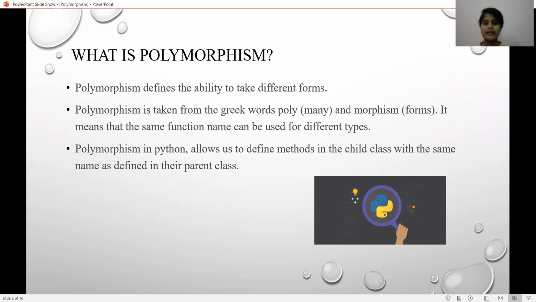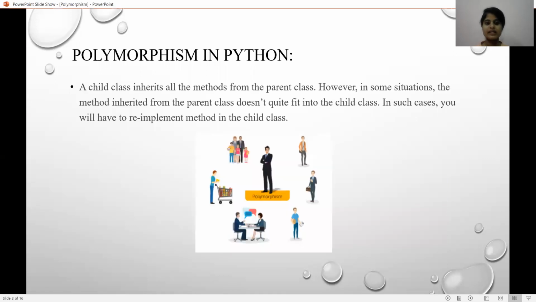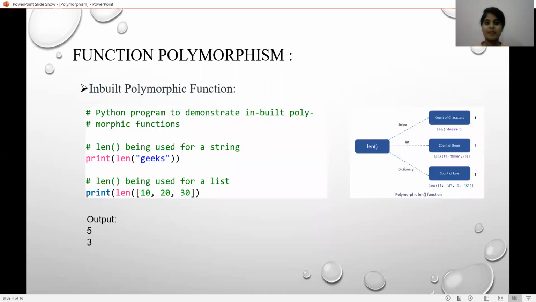Polymorphism in Python allows us to define methods in the child class with the same name as defined in their parent class. How are child class and parent class used and how is polymorphism defined? Let's see further. A child class inherits all the methods from the parent class. However, in some situations, the methods inherited from the parent class don't fit into the child class. In such cases, we have to re-implement the method in the child class.